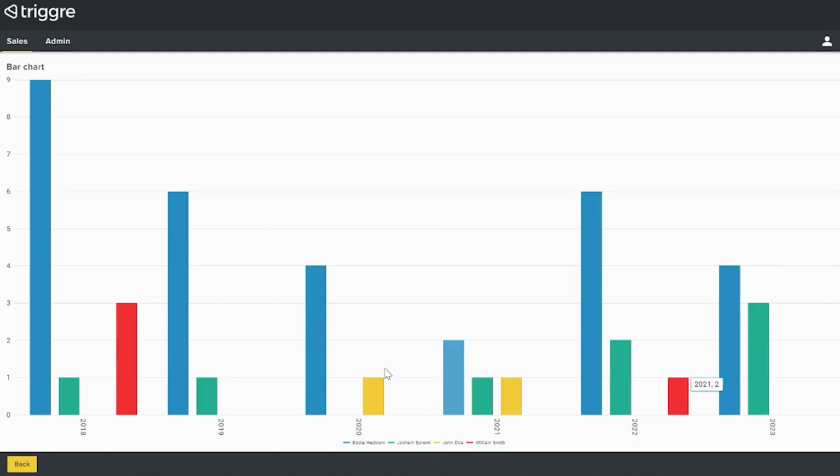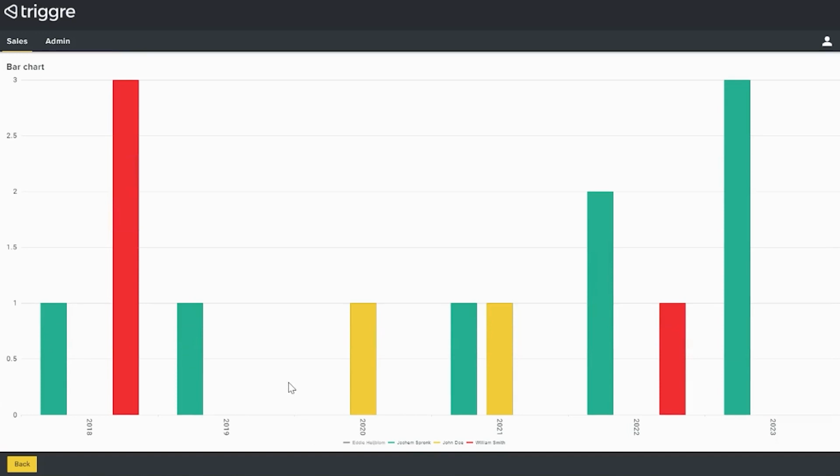And the nice thing about this is that if I would only like to see the difference between Jochem, John, and William, I can click on my name, and then it will recreate the bar chart with only the items that are active. And it will also recalculate all the axes. So let's see how that works in the designer.